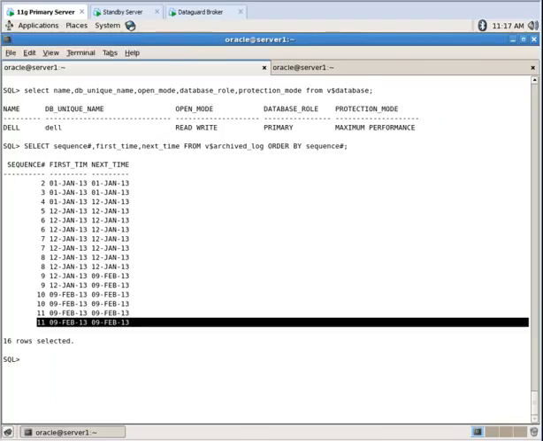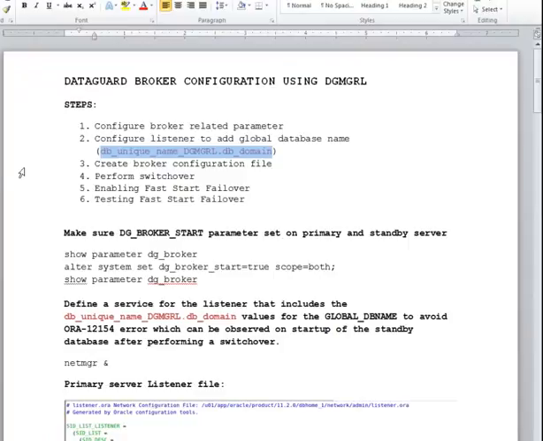To start the daemon process, you need to enable a parameter on both servers, and this is the parameter that you need to enable: dg_broker_start equal to true, and scope equal to both. It will start the daemon process, which is the main process that is going to maintain your DataGuard broker configuration. So let's start the process.